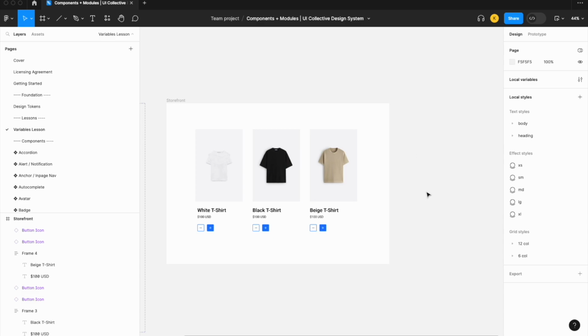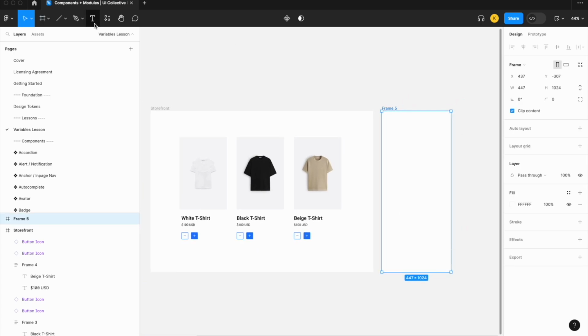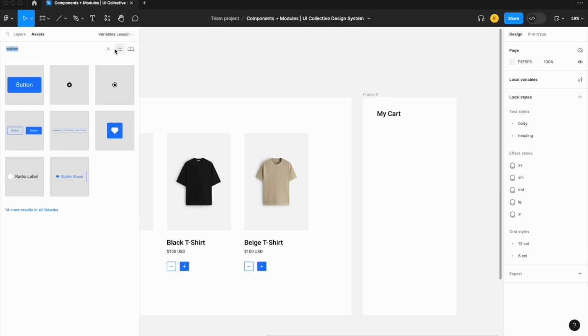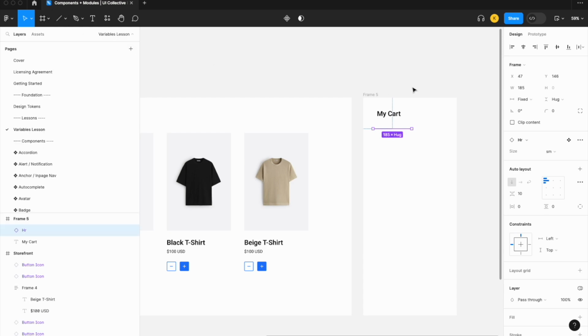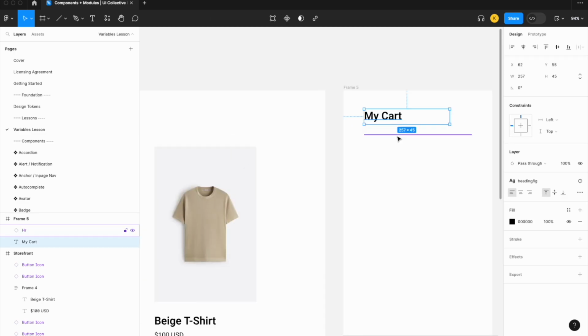So you might click a cart icon, and then your cart would appear on the right-hand side. So let's go ahead and add that. So let's add a frame. So my cart. Let's bring in our key line actually. HR. There we go. Beautiful. Let's make this positioned.